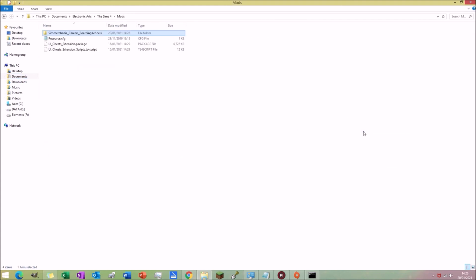paste it into here. Now, if you find that for some reason it's not working correctly in your game, you can always go into here and move this file right here straight into the mods folder. But as long as script files are no more than a folder deep inside your mods folder, they should work no problem at all. As you can see, I've taken out all my mods, and the only mod I have in here is the UI Cheats, and I also have my new career.